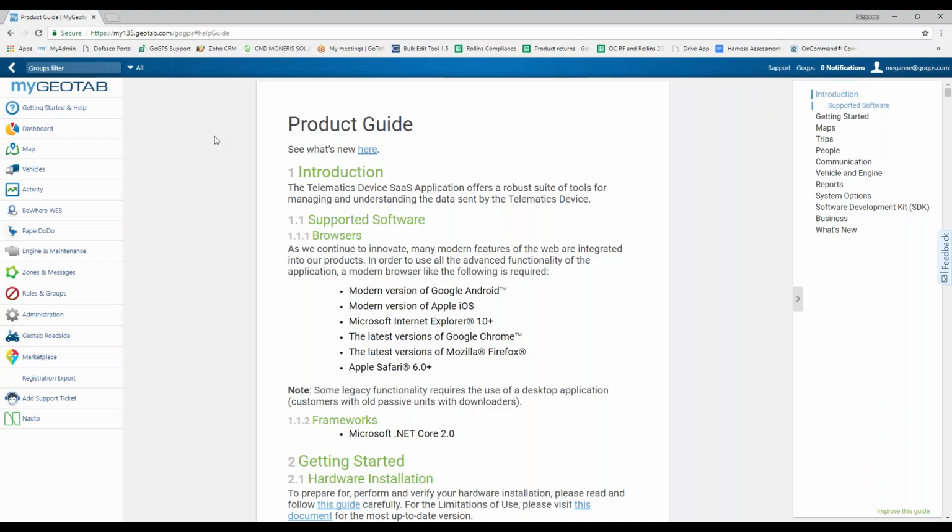Okay, so an exception report is a report that shows you how your fleet is doing in the sense of them breaking rules that are set up in the system. So we're going to go ahead and manually run this report.